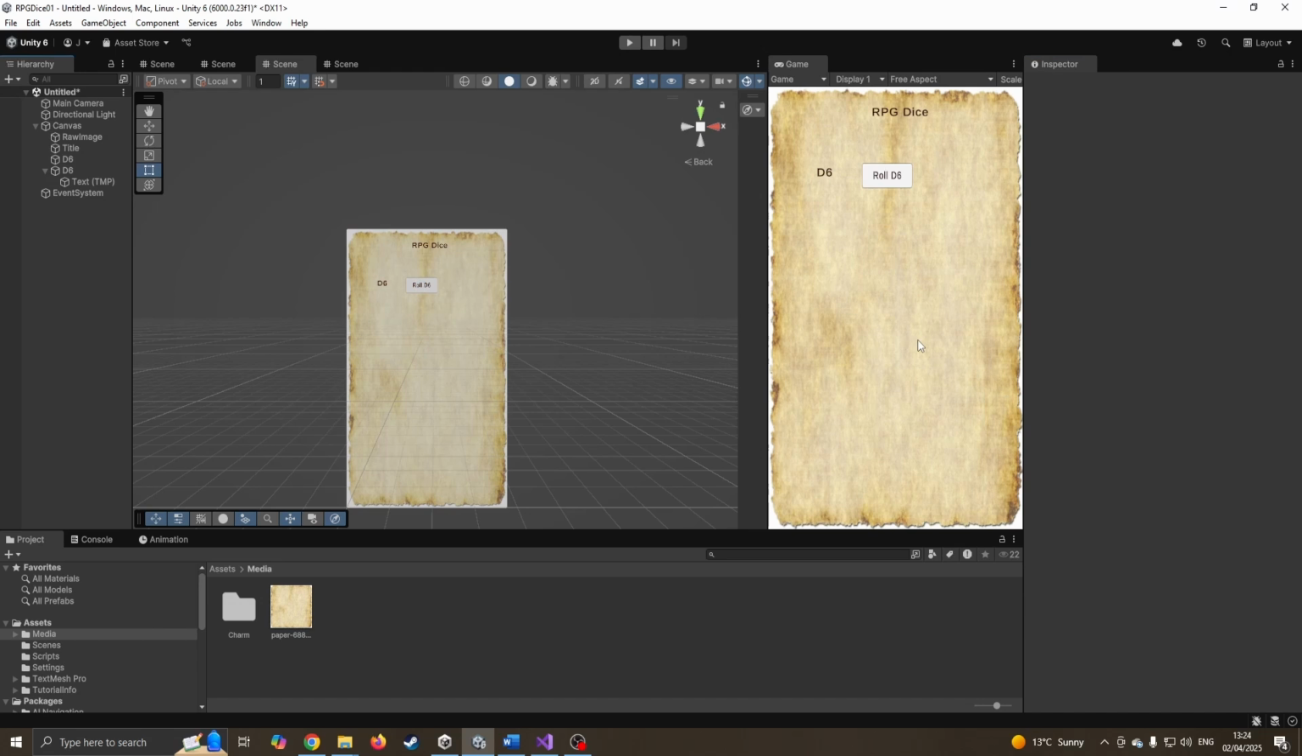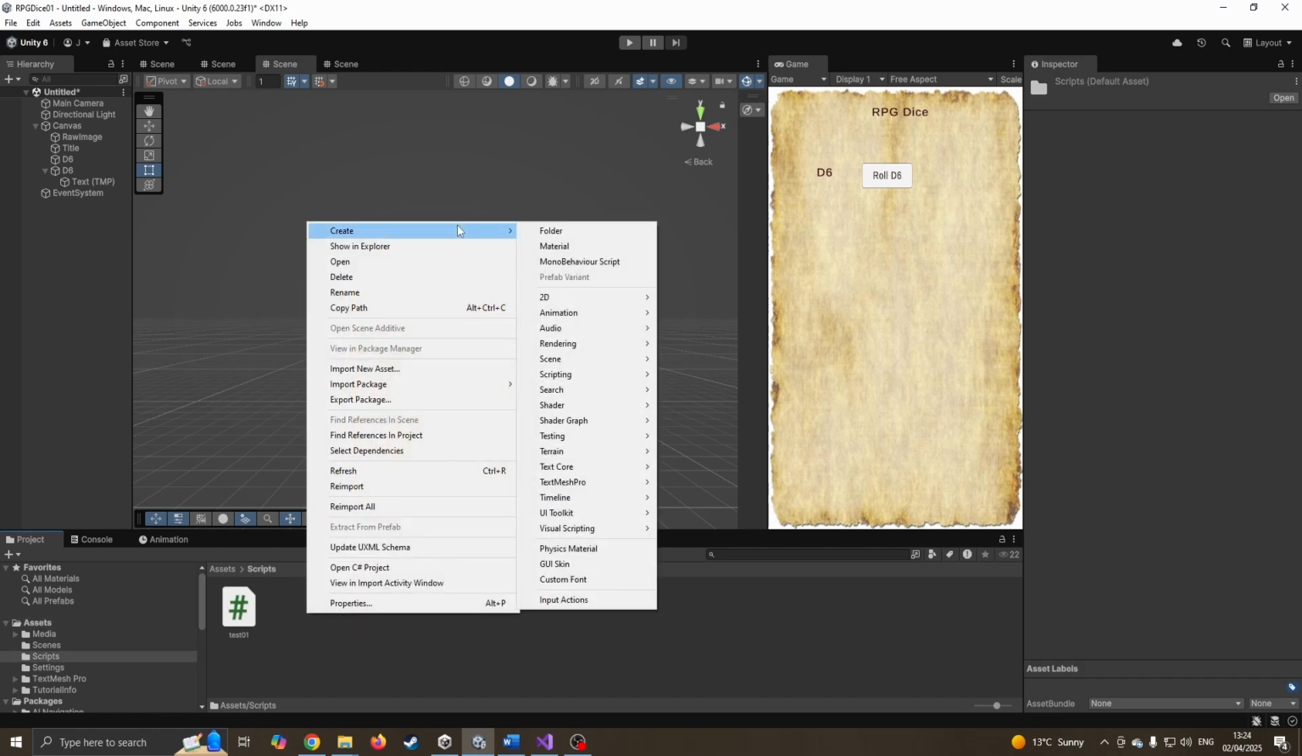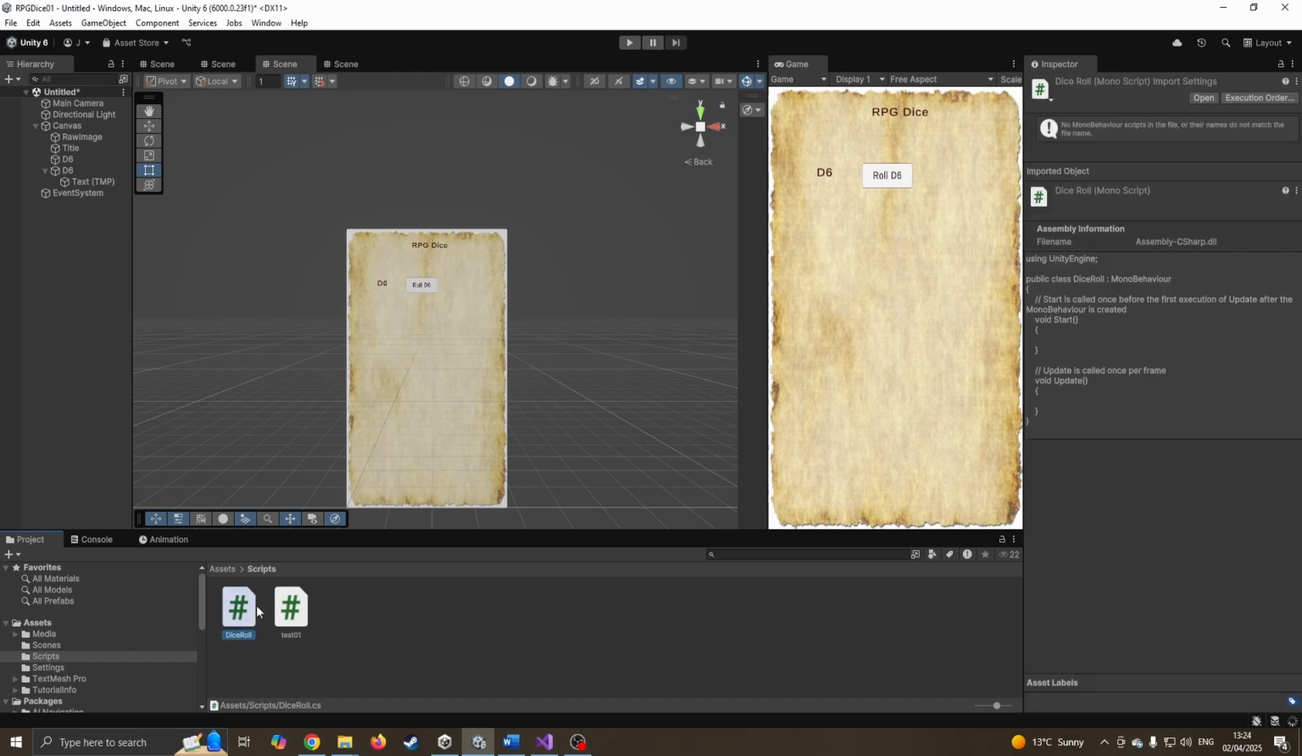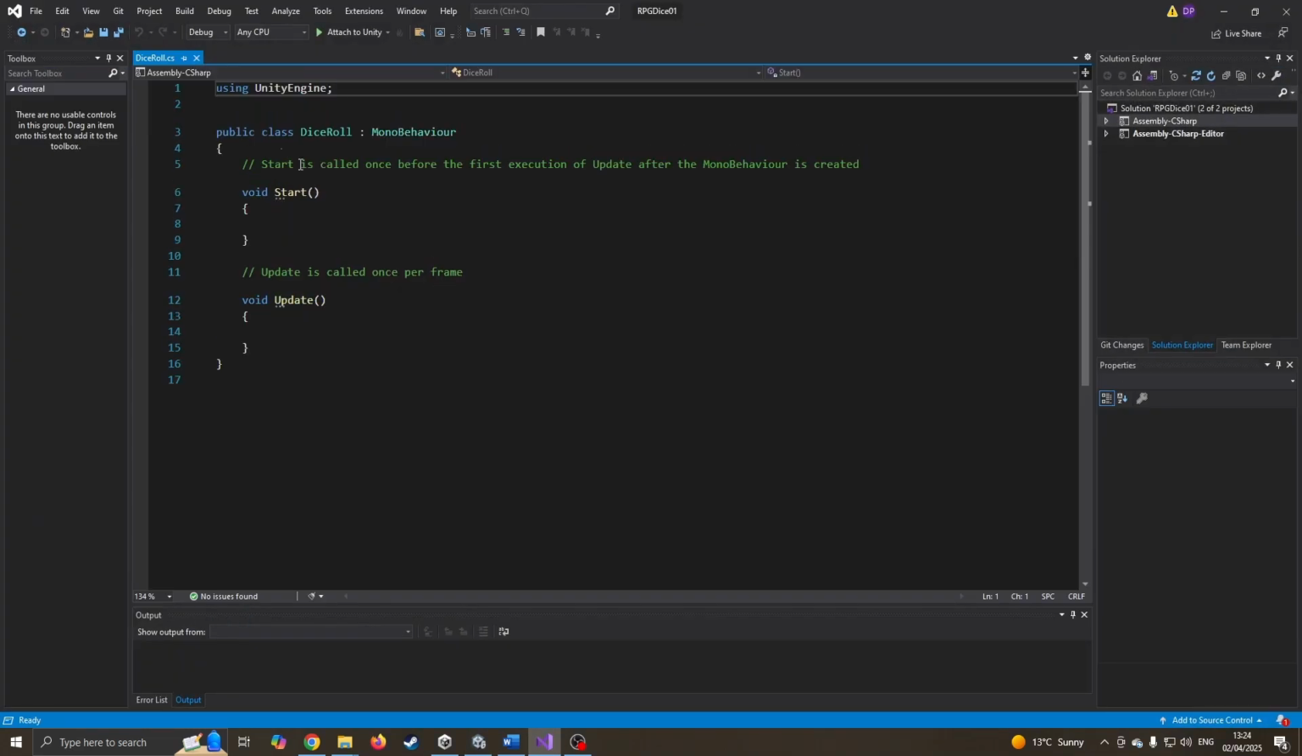Okay, so over to some code to see if this actually works. So I'm going to come into my scripts folder. I'm going to right click, create. You might not have a scripts folder. I've just made that extra to try and keep things organised. I'm having a mono behaviour script. I'm going to call this dice roll. Let's open that in Visual Studio.